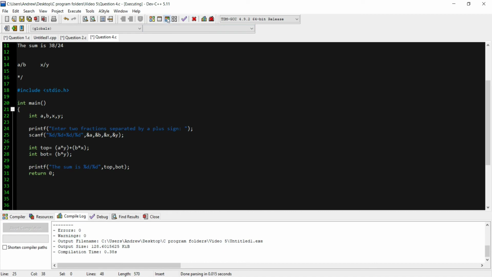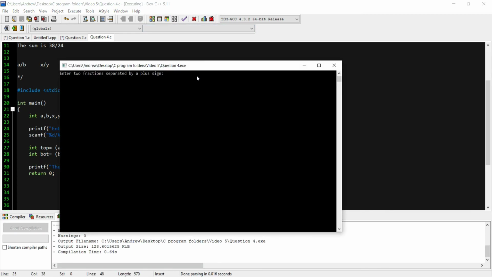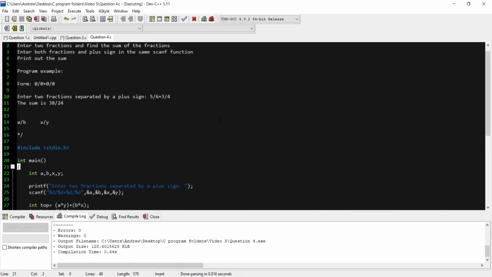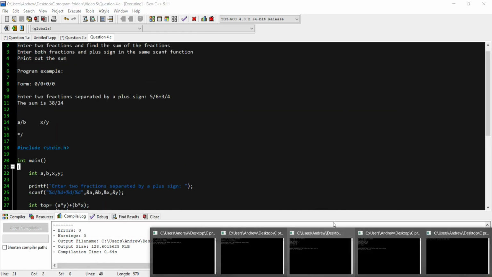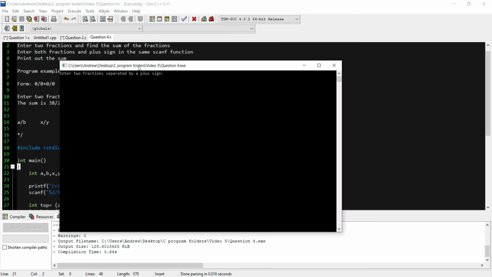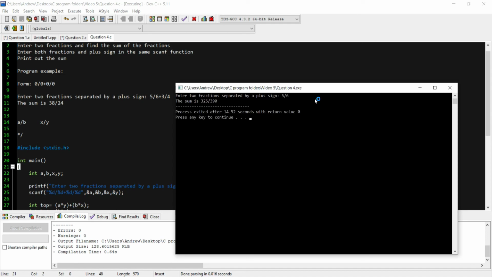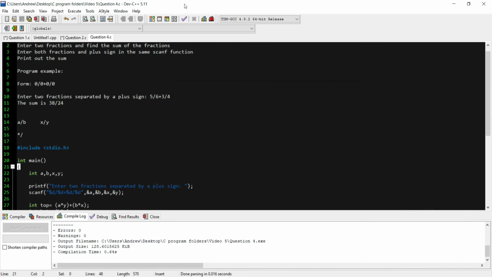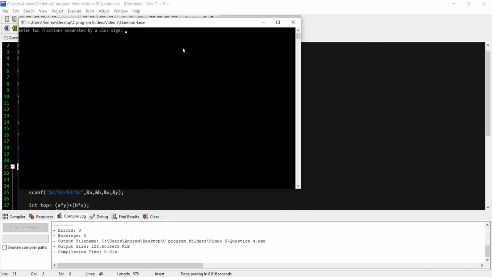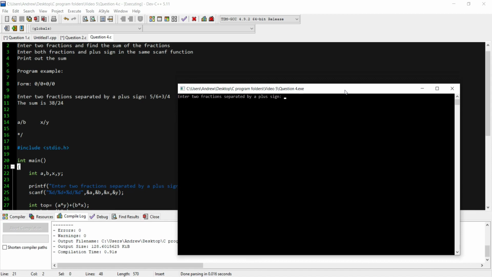So let's compile and run this, see if there's any errors. Doesn't seem to be any errors. So let's try it out. They're asking for 5, 6 plus 3, 4. There you go. The sum is 38 divide 24.